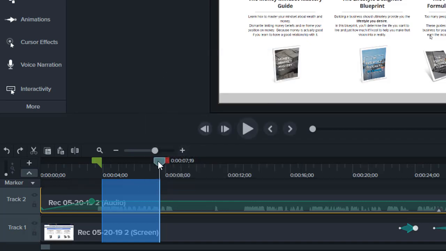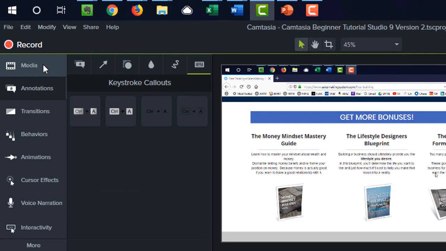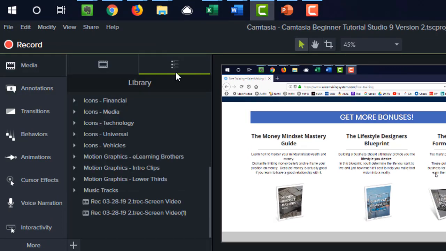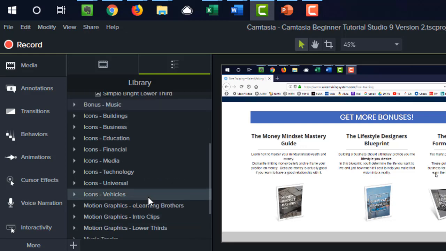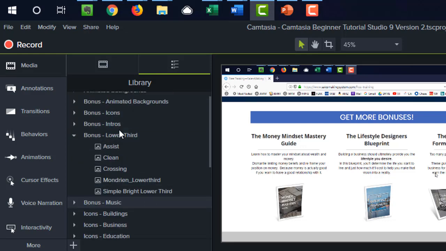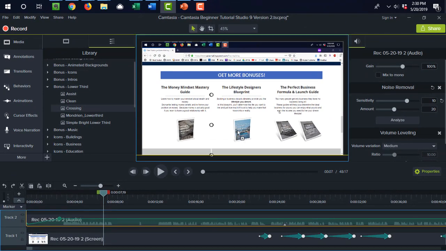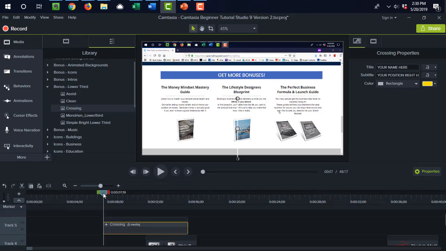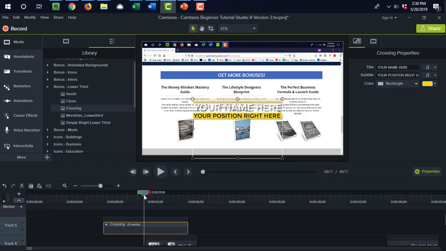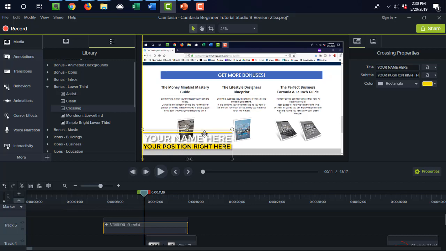And one more feature I wanted to show was the lower third. So if you go into media and into the library, if you go into the bonus and lower third area, let's add this in here. So we can see it's been added up here. And basically this is a way to add in more information into your videos. So let's say at the beginning of your videos, you might want to add in your name.